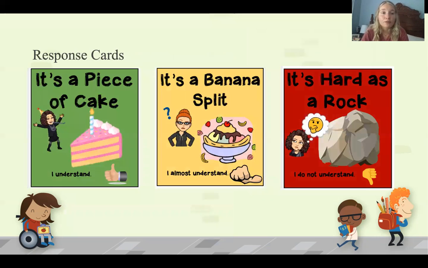And this is an example of our response cards that we'll do at the end of the group work. I came up with these myself and I'm really proud of them. I wanted to do more than just a smiley face, sad face, and confused face. And so I did: it's a piece of cake. It's a phrase that we use in my family. Like, it's super easy, I got it.